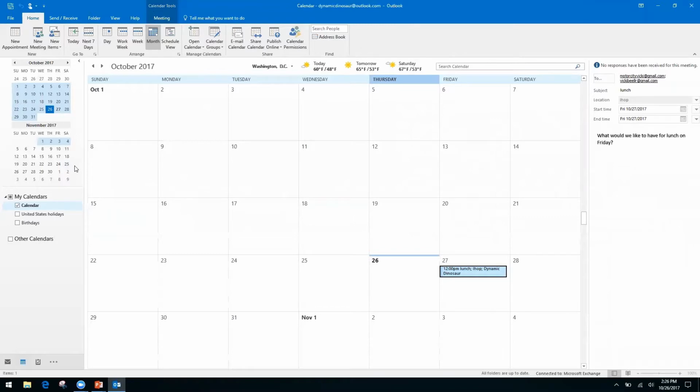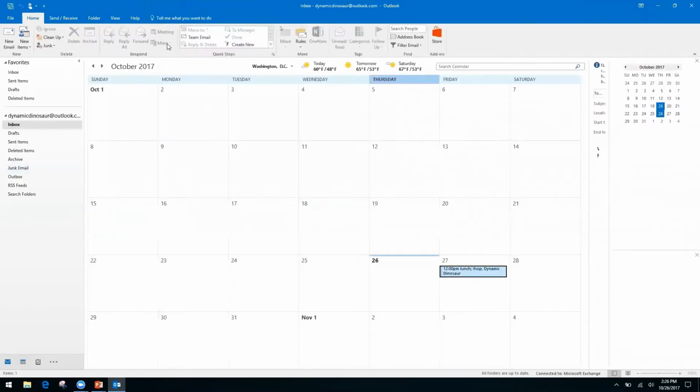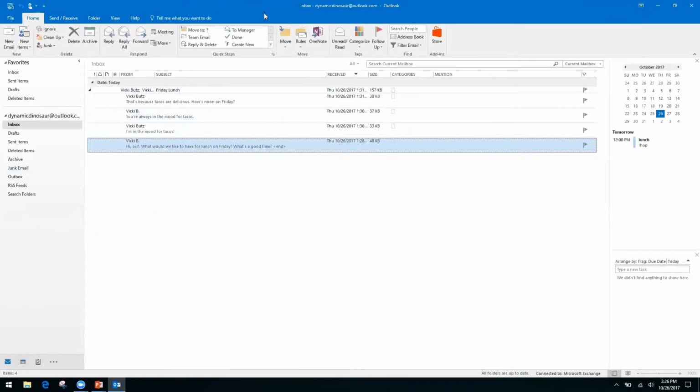Okay, I'm going to come back to my mail screen. All right, so Quick Steps are automated actions. They are similar to macros. They are quick buttons up here in this menu that you can set. You can use default ones. You can customize them to your heart's content to perform actions that you use repeatedly.